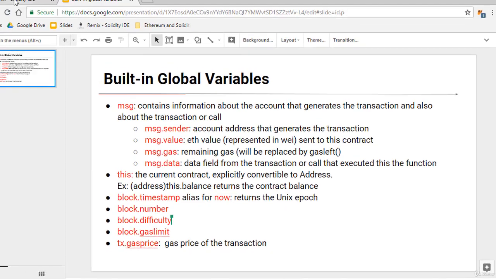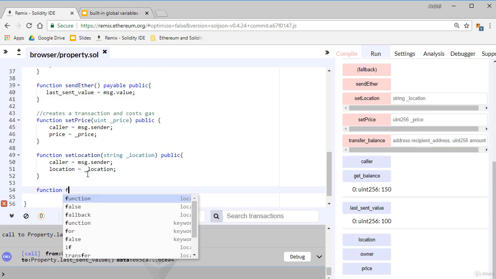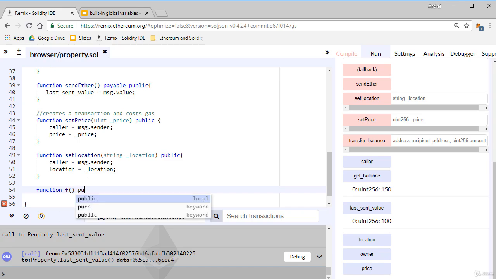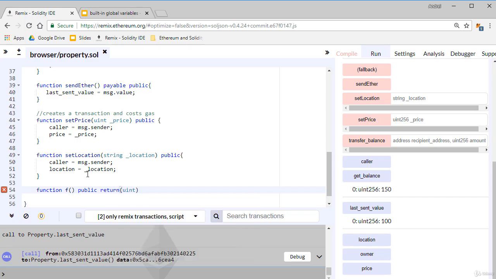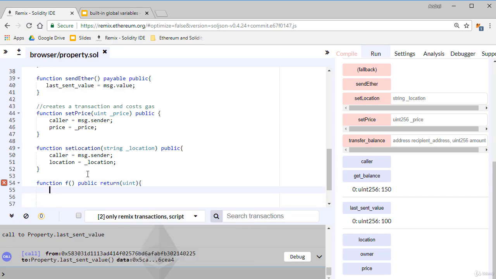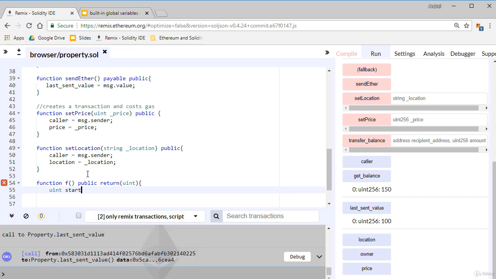Okay, let's test it. I create a function here, let's say function f, it's just a name, it doesn't matter. My function is public and my function will return an unsigned integer. Okay, I want to check the amount of gas that will be spent by this function. So I want to know how much gas this function will spend. So I create a variable, let's say unsigned integer start equals gasleft.